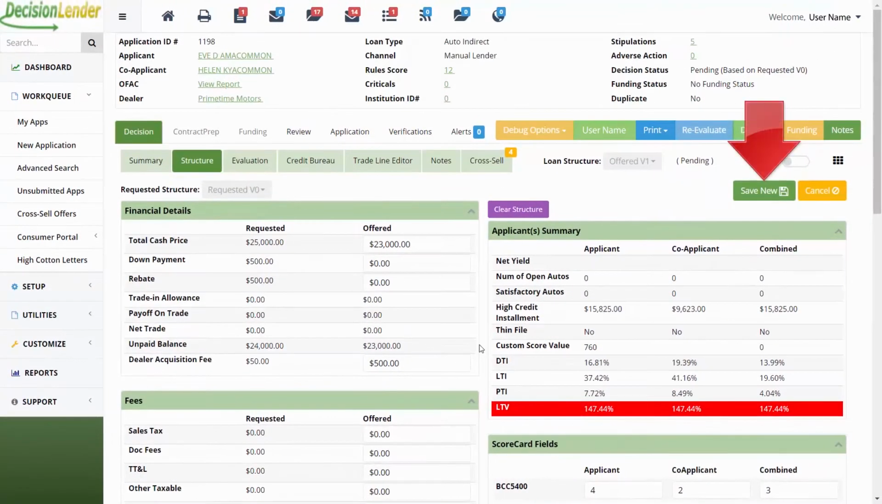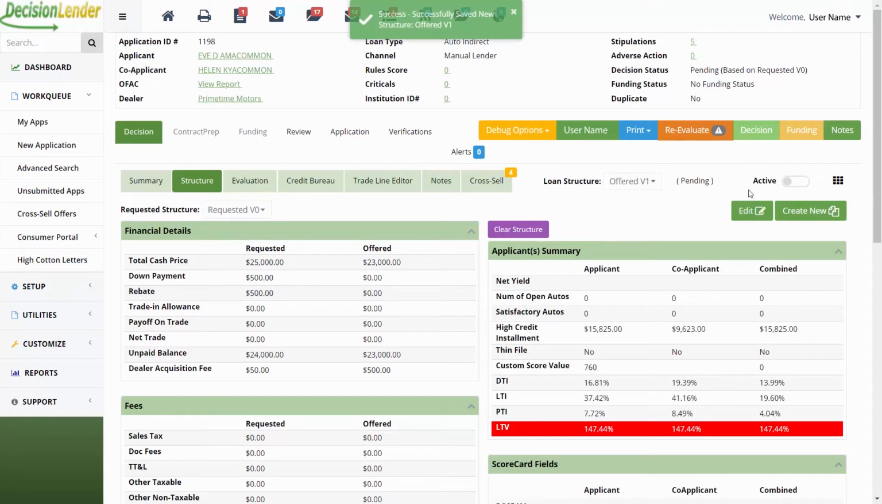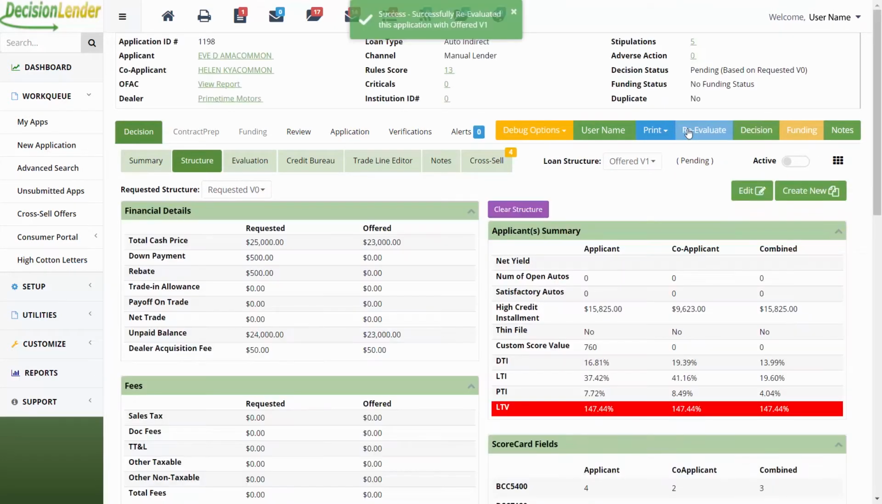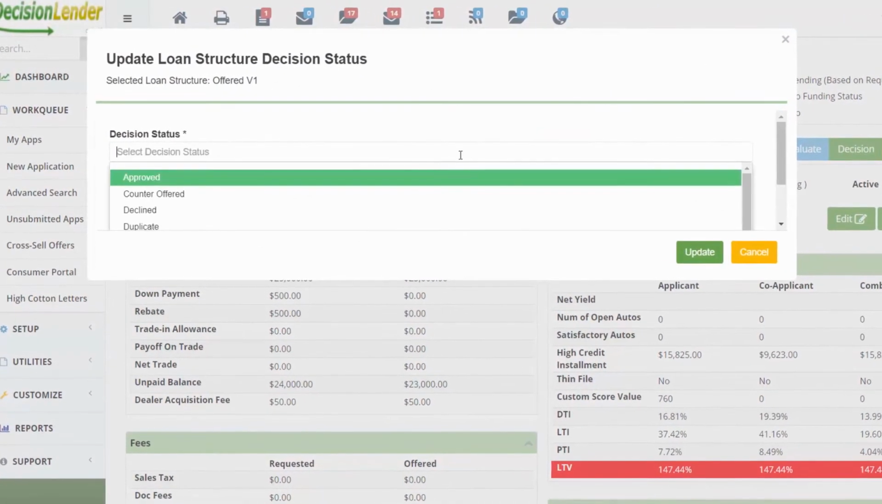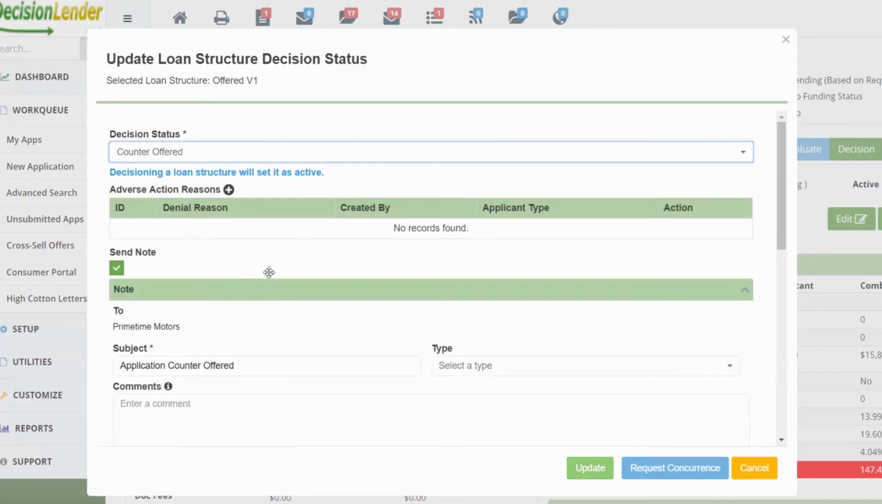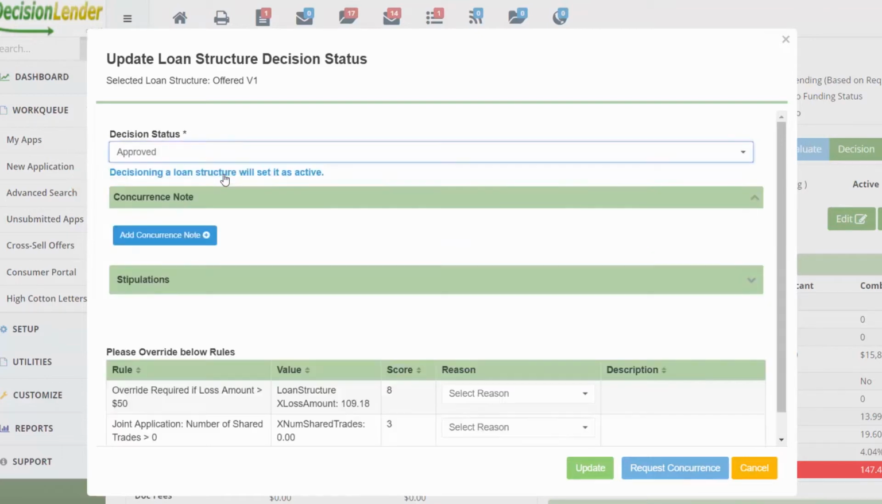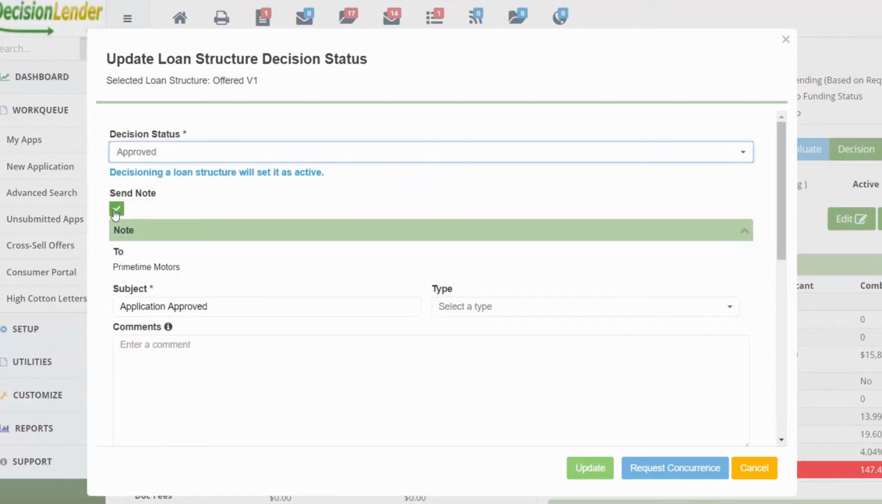The user will save the work they have done. Once the user is prepared to make the offer, they will reevaluate the application and resubmit it through the decision model. The user will click the decision button and change the decision status. If changed to counteroffered, the user would select denial reasons. In this example, the user has selected approved. The user can attach notes along with the decision.